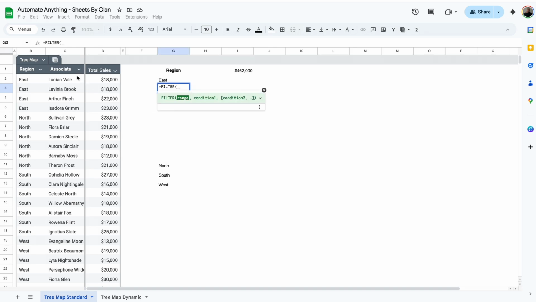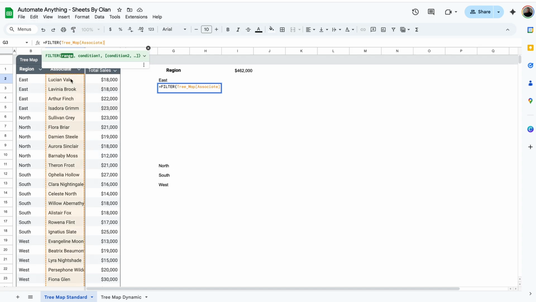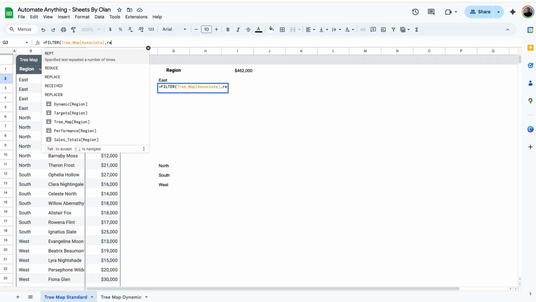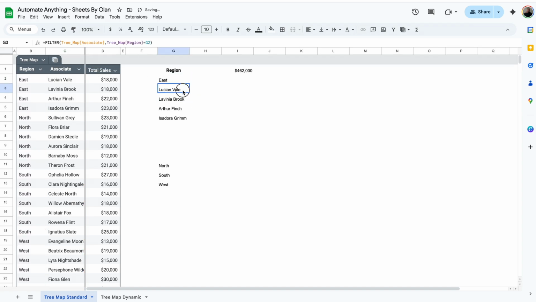And we want to filter all the associates. So I'm going to go ahead and type associate. Or once again, if you wanted to, you could simply select all the options right here, put a comma, and then the condition will be when the region, so tree map region, equals east. And then that'll give us every single option right there.